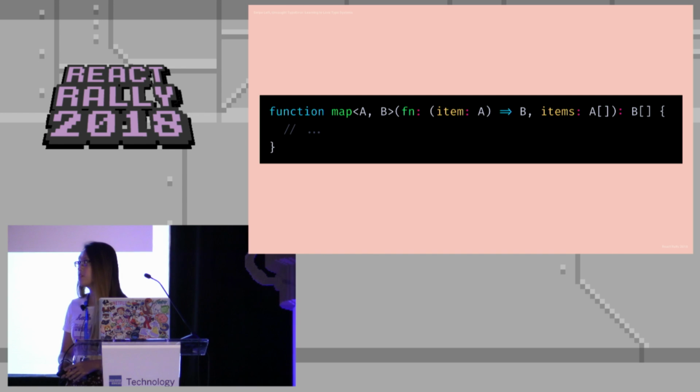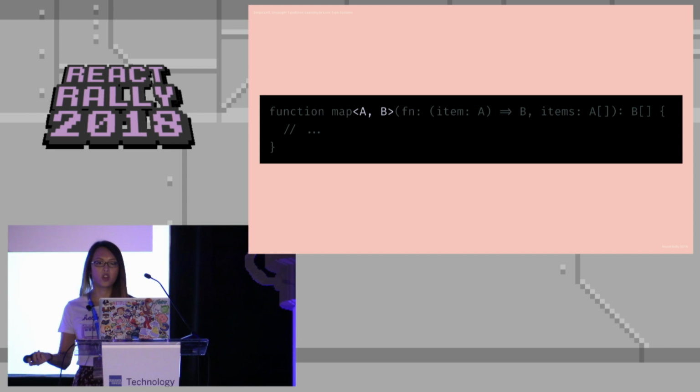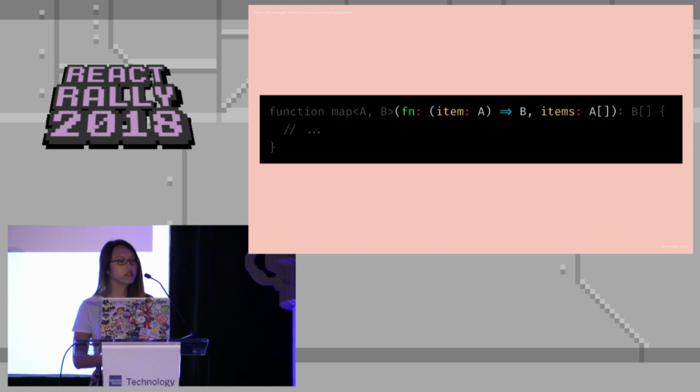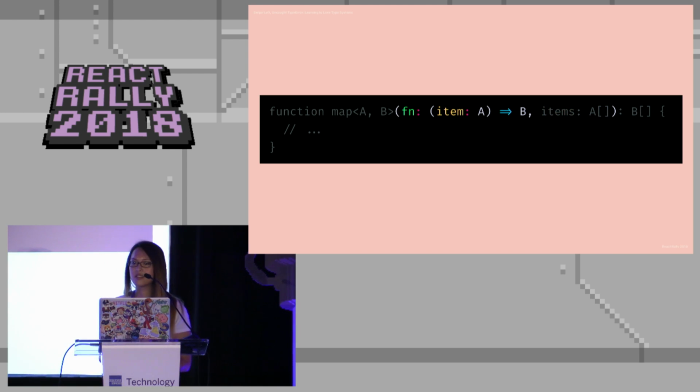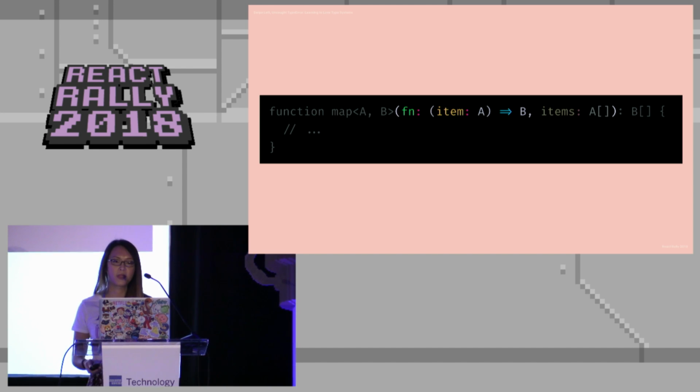Here's another example to drive things home. This map function is generic and takes two type arguments, A and B, and we're going to use these type variables later. Map takes two arguments, first a function and then a list of items. The first argument is a function. It takes a single argument of type A, and returns a single value of type B. The second argument is an array of items that are type A, and the return value is an array of items that are type B.